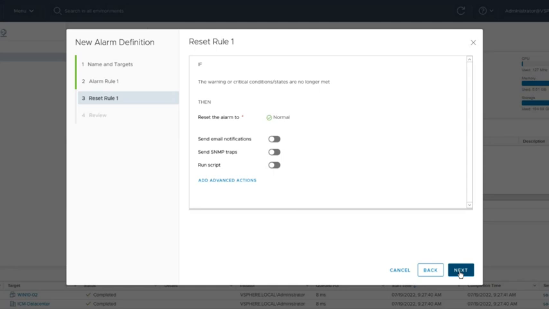So what should happen when the warning or critical condition state is no longer met? Well, then we want to reset the alarm to normal. But you see that in addition, again, you could send email notifications, generate SNMP traps, run a script, or use advanced actions again. In our case, we just want to reset the alarm to green.